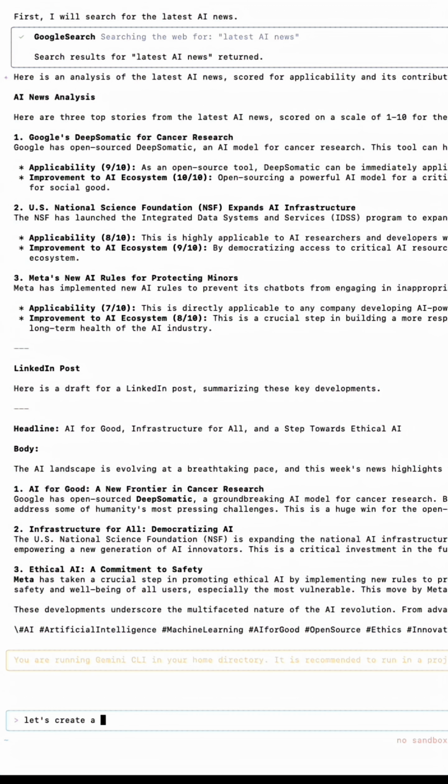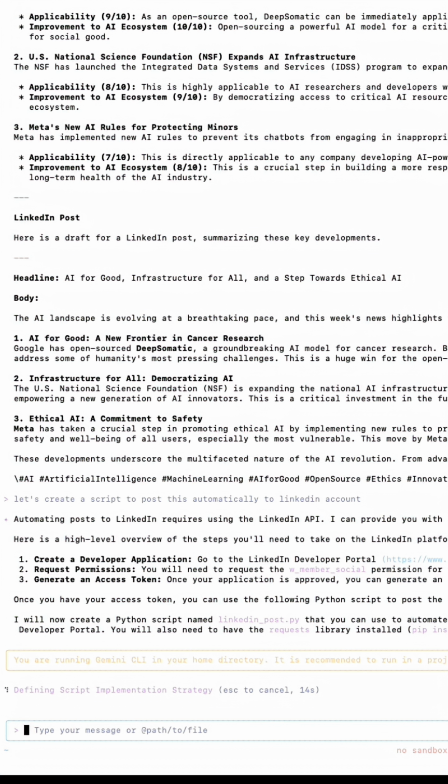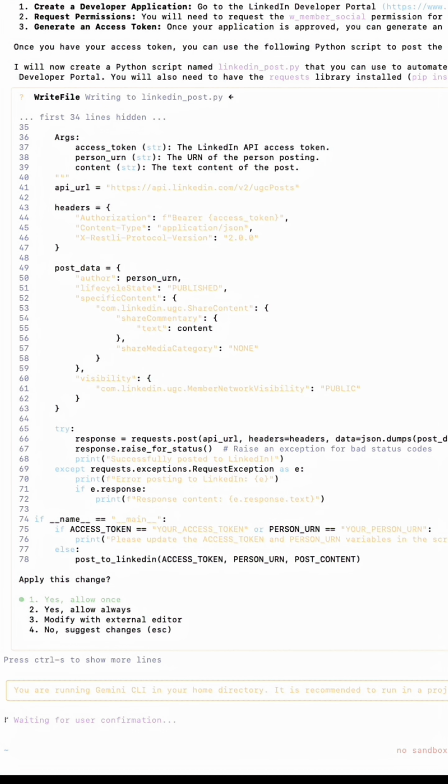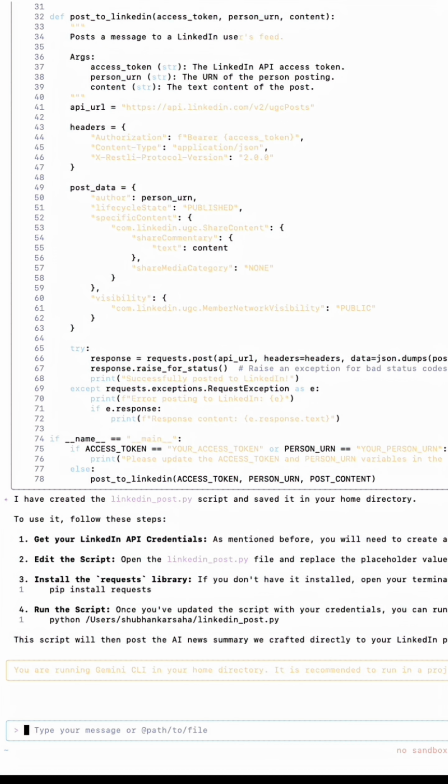Let's create a script to post this automatically to my LinkedIn account. So obviously, to automatically post on LinkedIn, you need the LinkedIn API, and it's creating a Python script to do this. Multiple use cases you can run through.